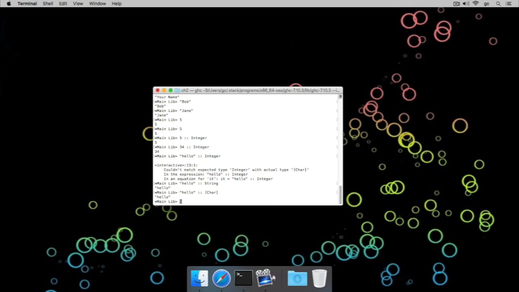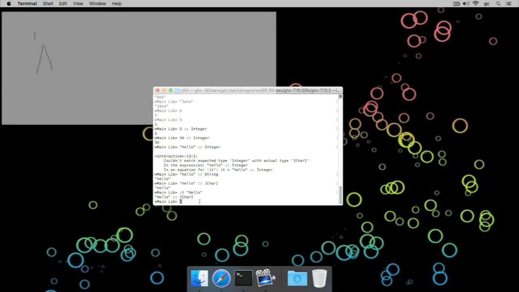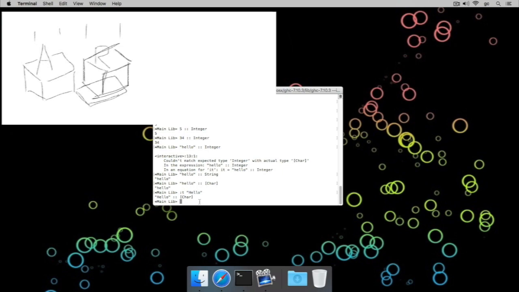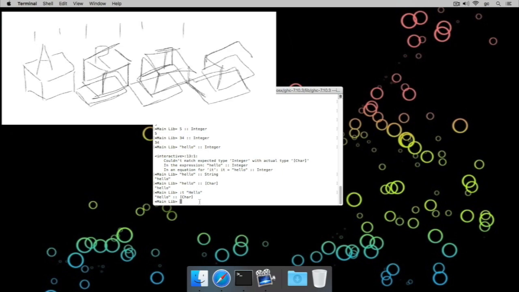GHCi has a feature where you can actually ask what the type of a value is by putting :type in front of it, or :t for short. Very similar to the quit command, except instead of quitting, it tells you the type. For example, what is the type of "hello"? And it tells us "hello" is of type char list. We can see that this is a char list, which is another way of saying a list of characters.